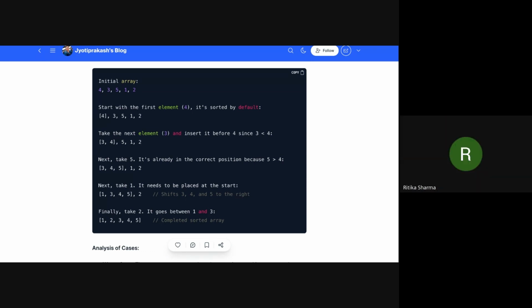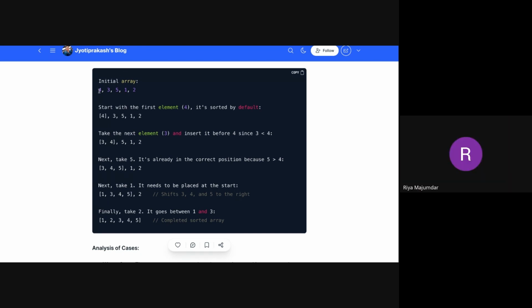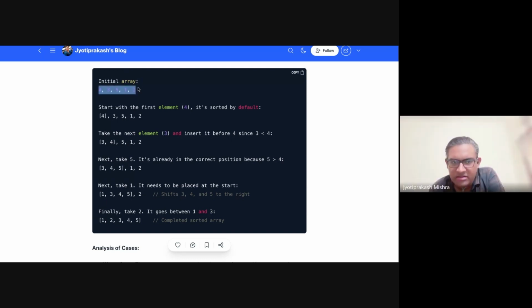So, we'll have to shift all the elements. A large number of elements have to be shifted. Correct. And when will that happen? How should the input be? When the number inserted is the smallest number. Okay. Can we do better?